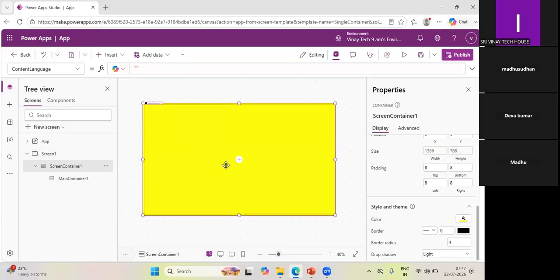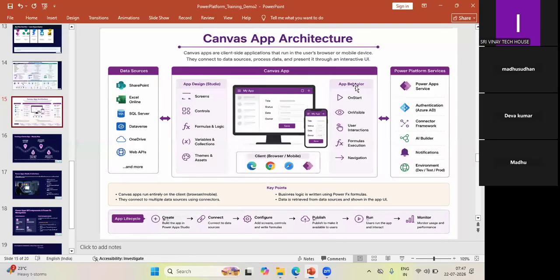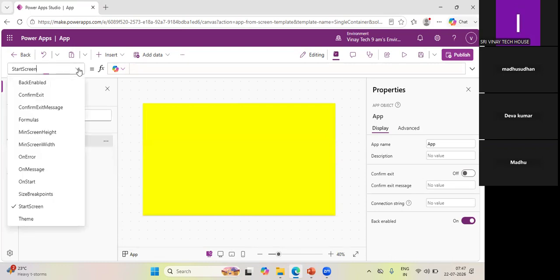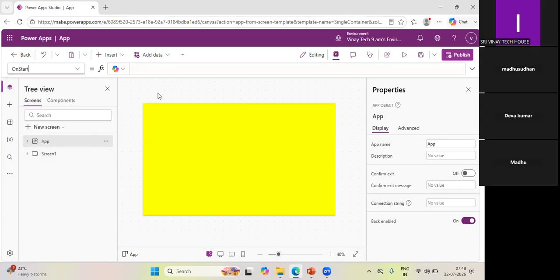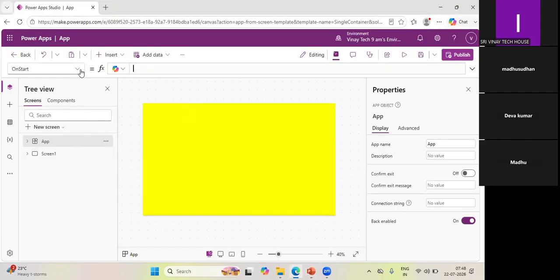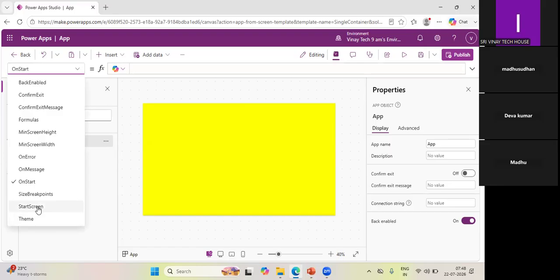If you want to add some buttons and controls, as I showed you, here we have one app behavior, that is App. If you create a canvas app, it will automatically create App. Within the app, we can add different properties. There is OnStart, OnVisible, and other formulas, right? Here we have the OnStart property, StartScreen, and everything.